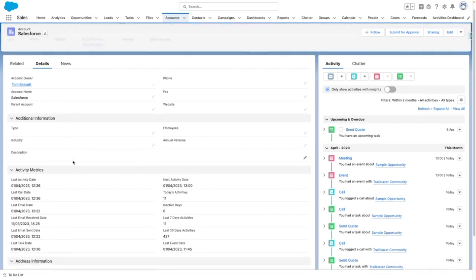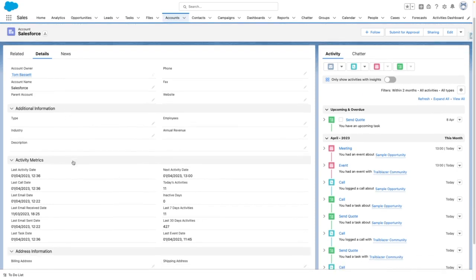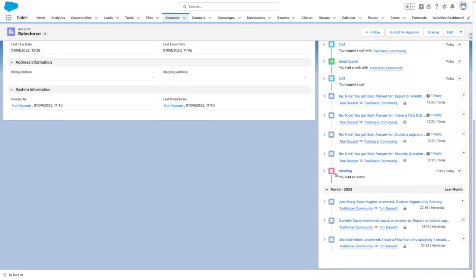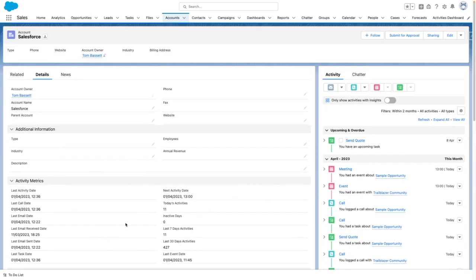So, for example, against an account, I can see when the last activity was, the last call, email, task, and event, as well as how many activities have occurred today, over the last 7 days, the last 30 days, for example. And these are standard Salesforce fields, which I can then target in automations or email alerts and things like that. And additionally, this brings together all of the information from the activity timeline directly on the records. If necessary, I could also add additional information into the highlight panel too, as these are native Salesforce fields.